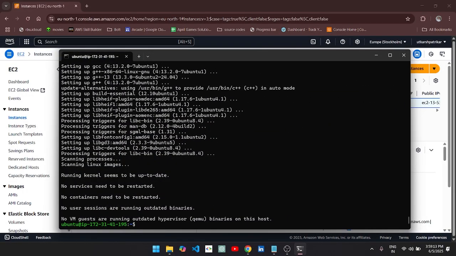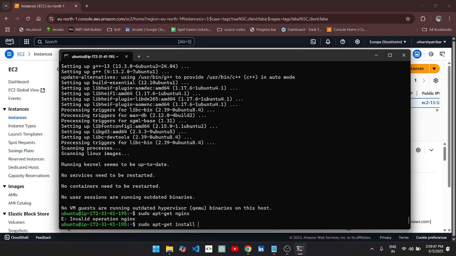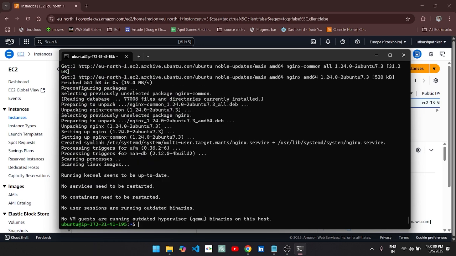After installing build-essential, we will install Nginx for the reverse proxy. So we will install Nginx in our system. Nginx is now installed.